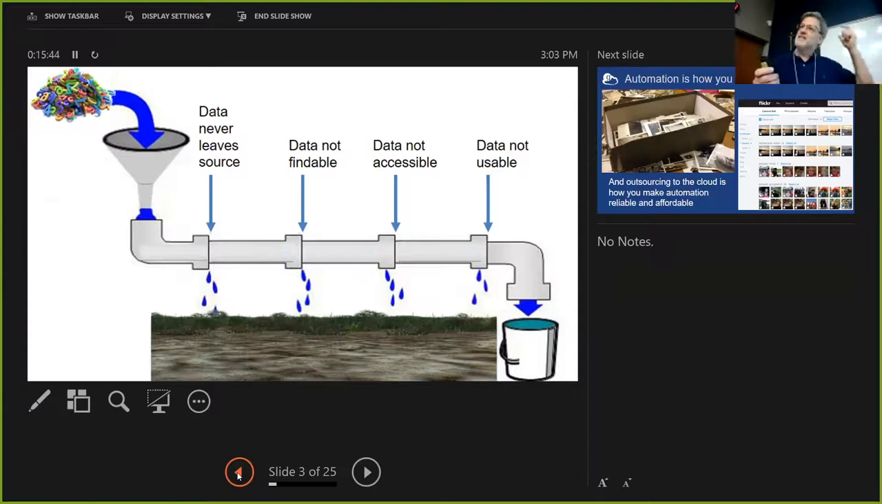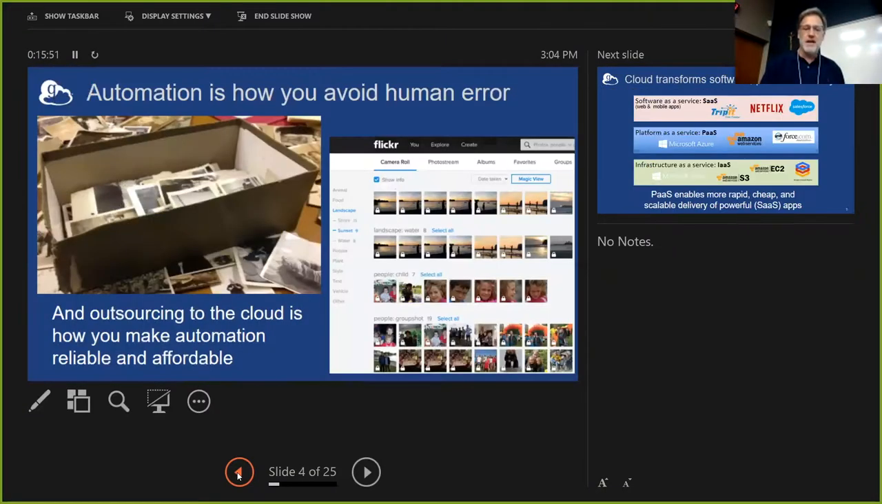Okay, so how do you avoid these sources of data loss? Of course, there are many ways of doing it. You can train people, you can incentivize people, but I think an important theme is automation. If things are handled automatically, then they tend to occur, and they tend to occur reliably.